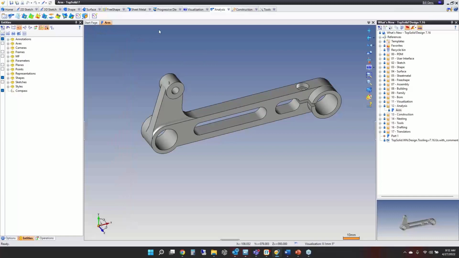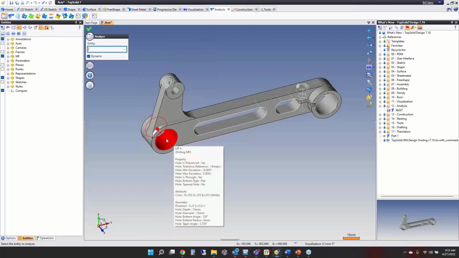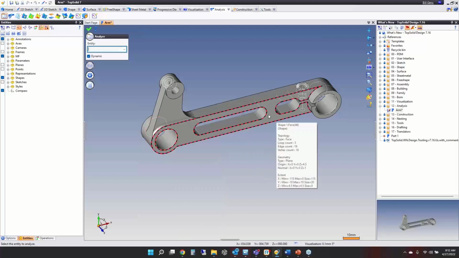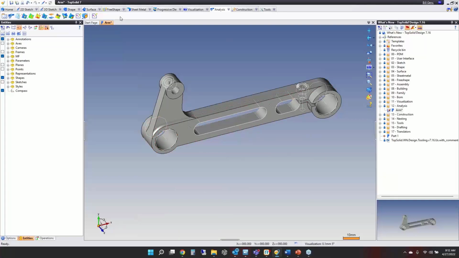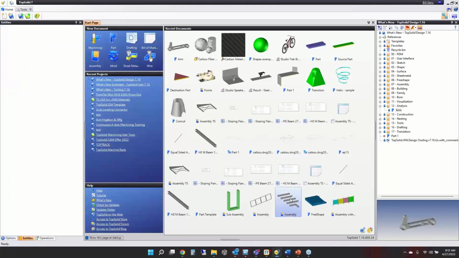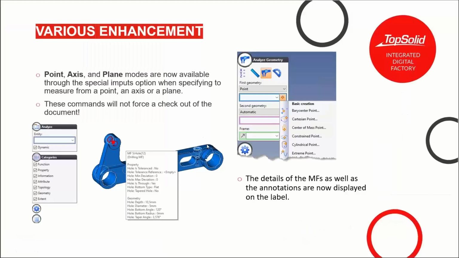Okay. The other improvement made to the analysis is in regards to using this command here, analyze, and manufacturing features. So if I activate manufacturing features, of course, that's going to check it out because visually they weren't turned on yet. But if I go into the analysis and I hover over a manufacturing feature, you get details about that manufacturing feature. Okay? Perfect. Close that. Go back to our presentation.